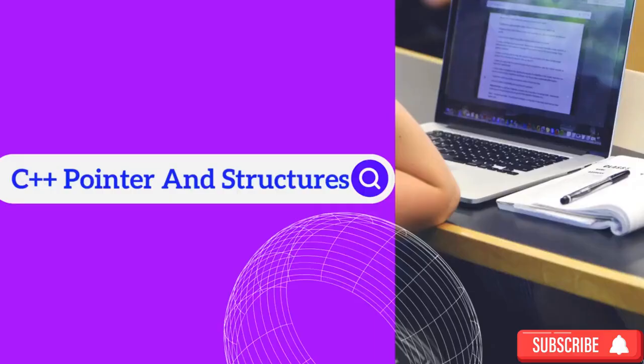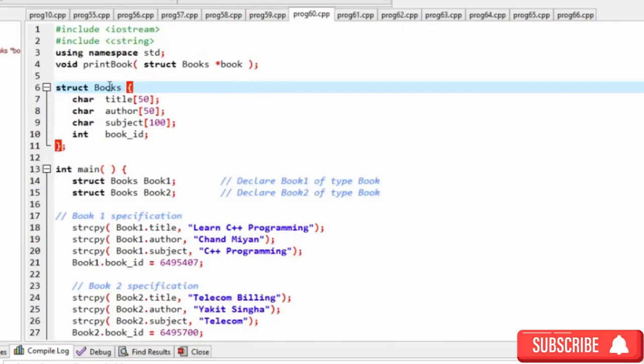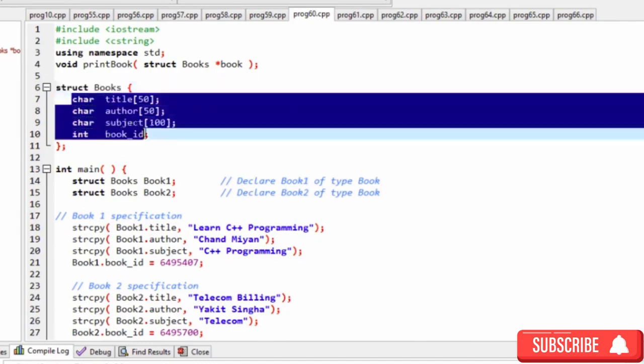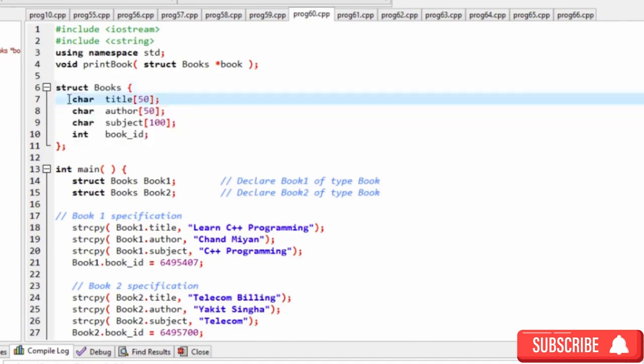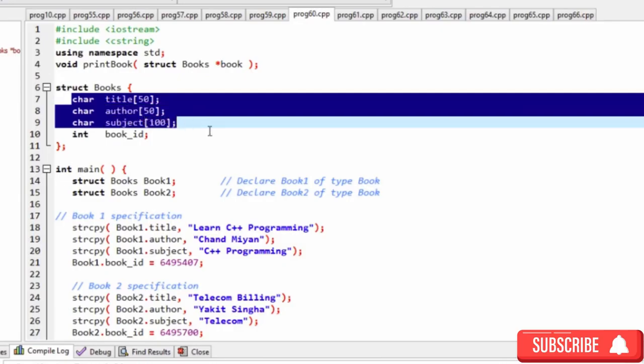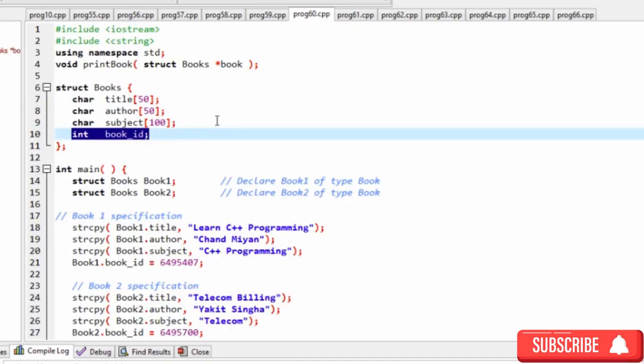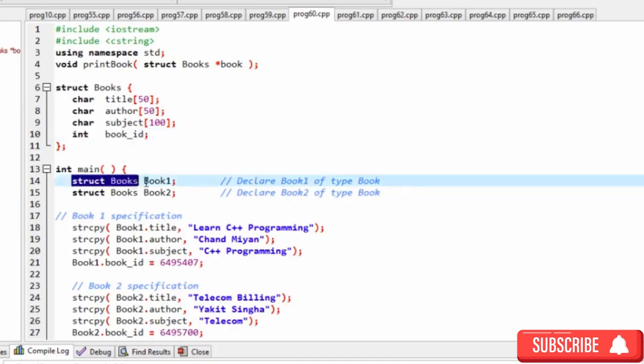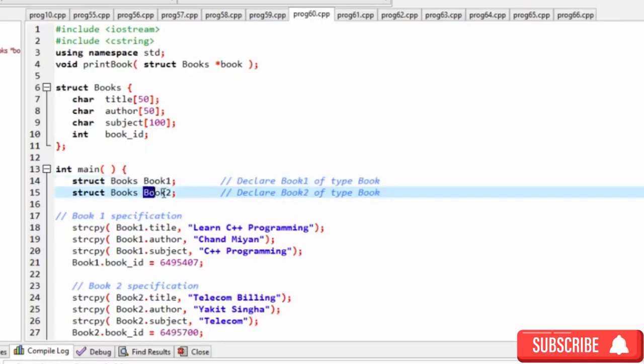C++ pointers to structures. Let us explain this program. So here we have defined one structure. The name of the structure is books, and it has 4 fields. The first 3 fields will be of string type, so that's why we have defined character arrays for them, and the last field is of the type integer, which contains the book ID. Here we have defined 2 structure variables, one is book1 and another one is book2.